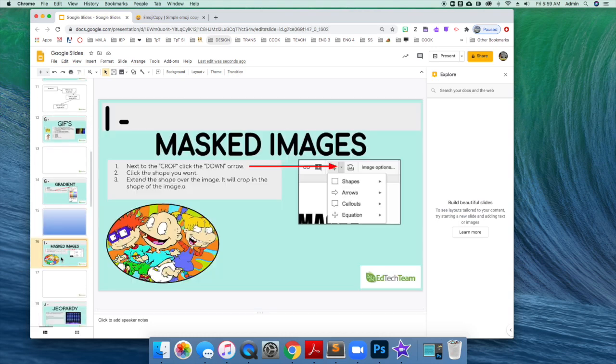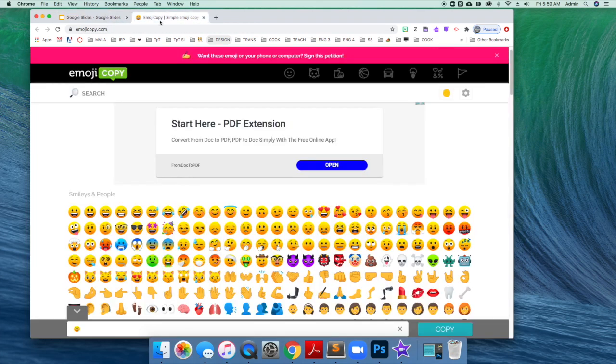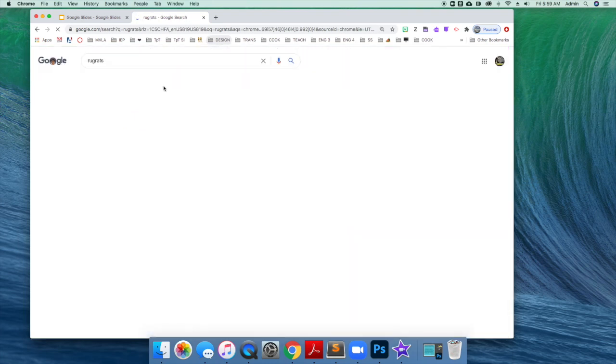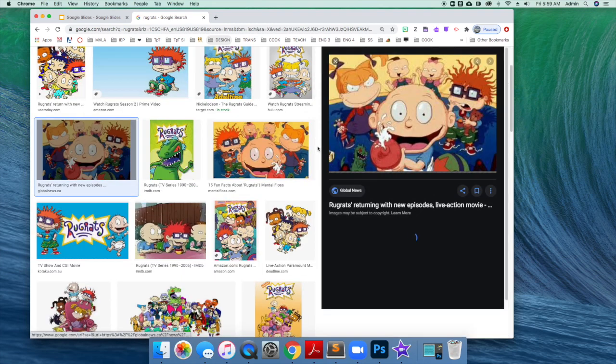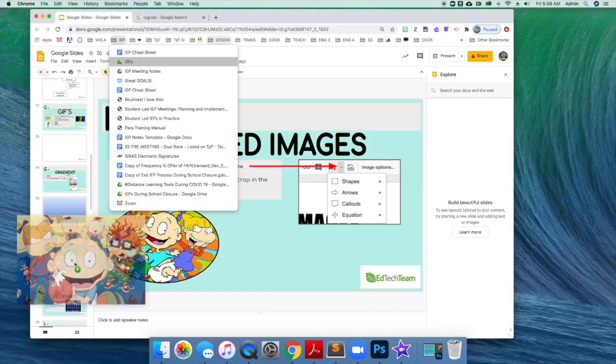Okay. So I is for masked images, and this is just another cutesy thing that you can add to your Google Slides presentation. A masked image is when you cut an image according to a certain shape. So maybe, let's do Rugrats again, and I want to mask this image. So I'm going to go to images, select an image, and drag it again to my slide.